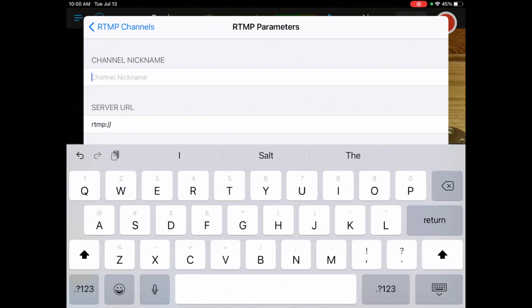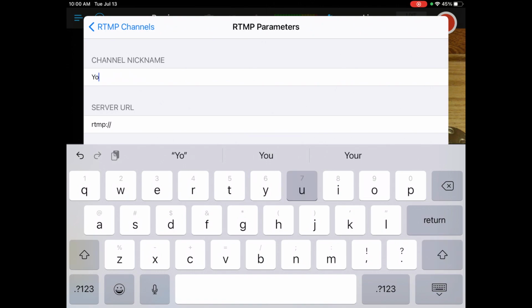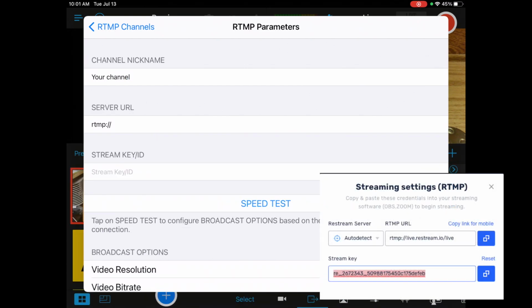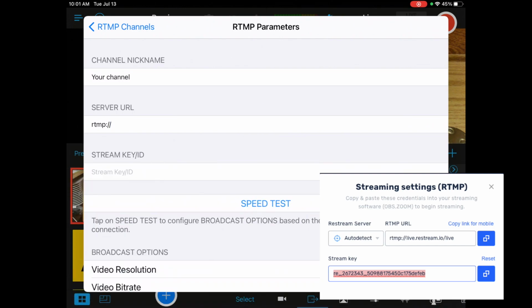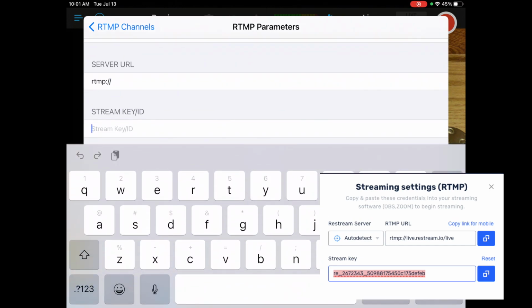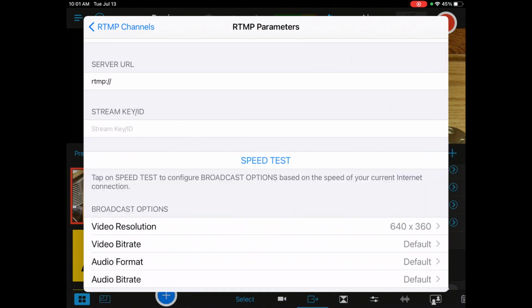First thing, give it a nickname. That's a good thing to do because later on you might find you add several channels with different settings, so it's good to have them labeled. Just below that, you'll see the server URL and the stream key ID. That's where you type in those two things we got from the Restream website. You just put them in both there, either copy or paste, or type them in manually, and then you're off to the races and you're good to go. Actually, you only have to do that once and then you're set.